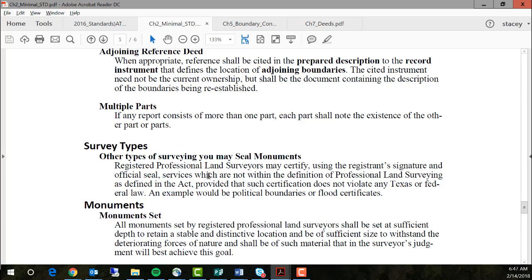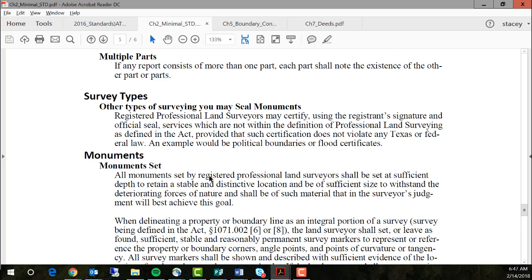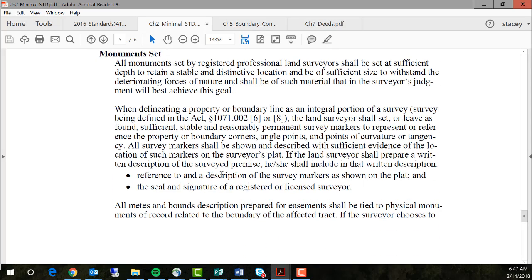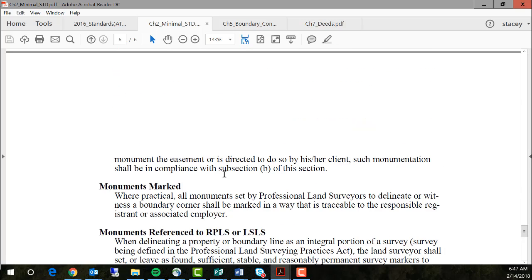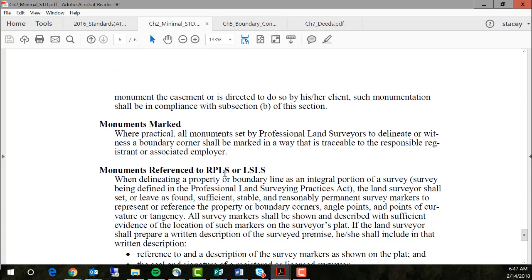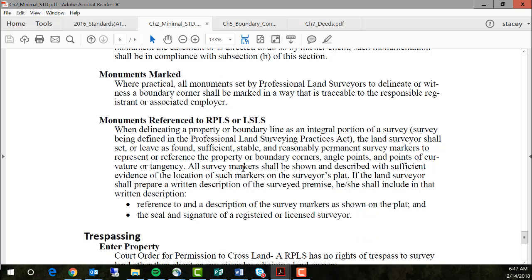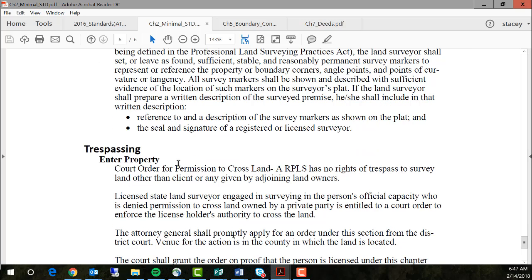Now, surveyors can stamp and seal other things, like I explained, such as the legal oil and gas aspect. So that becomes important that we know that they can put those out there. Monuments should be marked. Monuments should be referenced to those. And basically, land surveyors cannot trespass on property. But if we knew where the property corner was, you wouldn't have us out there surveying it. So that's important to know.